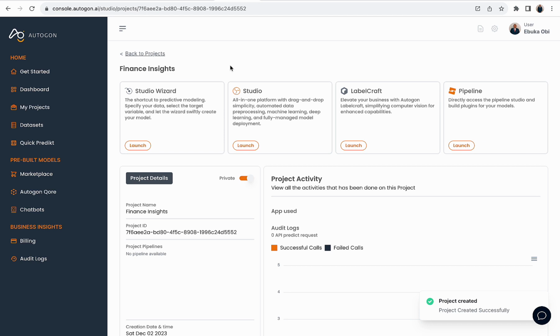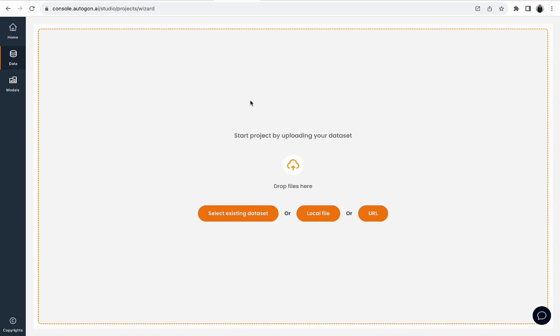Okay, beautiful. Now we're going to be using Studio Wizard for this particular problem that we're going to be solving. Yes, we can also do it on Studio as well. So Studio Wizard is an auto ML tool of Autogon AI, while Studio is a tool that allows you to do all of the heavy lifting as to your own data preprocessing, building your ML models, and doing a whole lot of interesting stuff right from the ground up. Good. We're going to be using Autogon Studio Wizard for this particular problem.